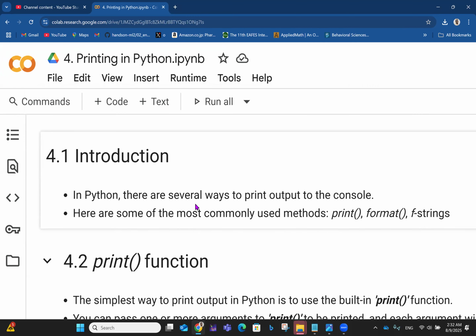In Python, there are several ways to print output to the console. Here are some of the most commonly used methods. So we are looking at three methods. There are more methods than this, but these are the key methods. And of all these three, I find print and f strings the most important. You'll understand that as we go on. Okay, so print, format, and f strings.